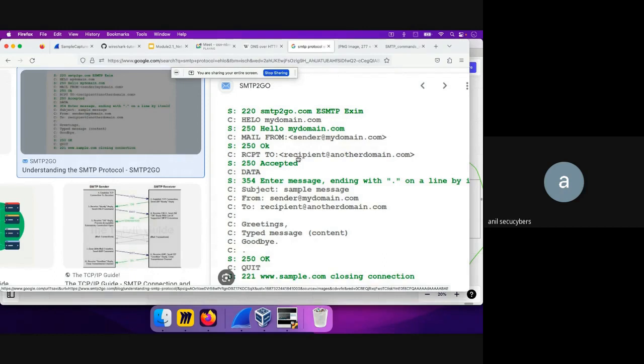Then who is the recipient of that domain? So here another domain will be replaced with securecybers.com. Then there will be an exchange of data, like what kind of data is in that email. So let's say the subject of that email, the from address, to address, and the body of that email. And then once the transfer has been done to the border MTA, the client will execute a quit command, and then that session will be terminated. So there are a lot of things that happen in the SMTP protocol exchange.